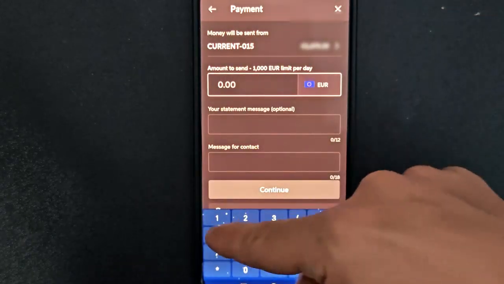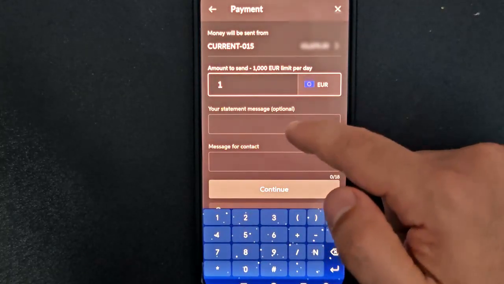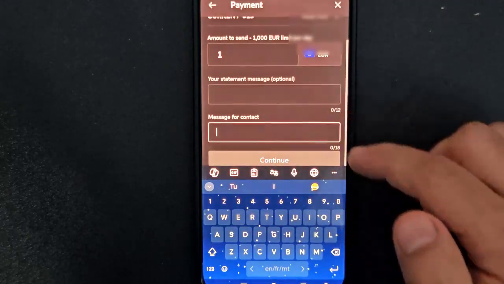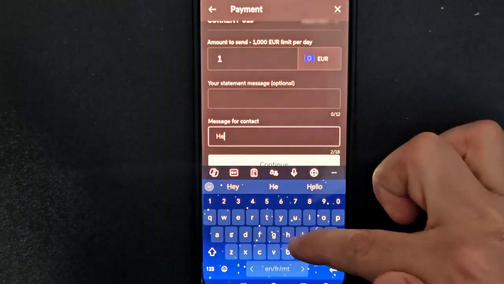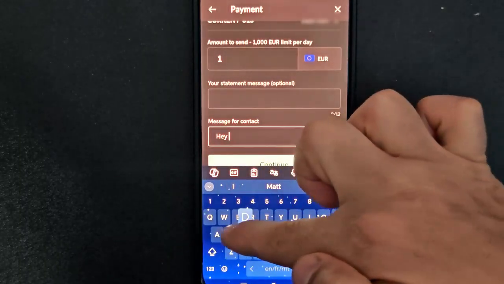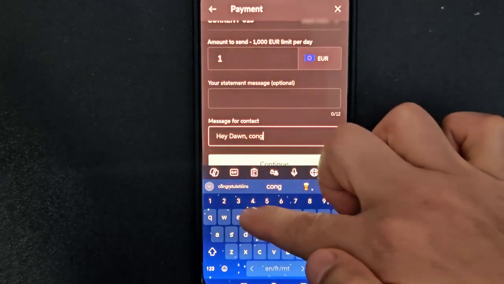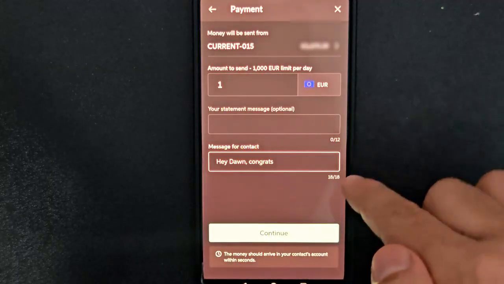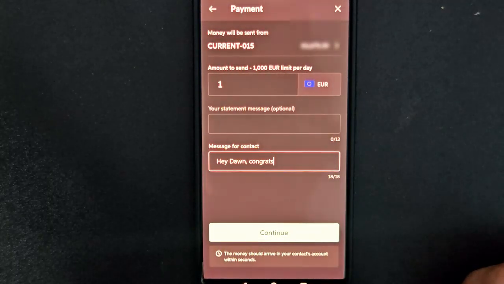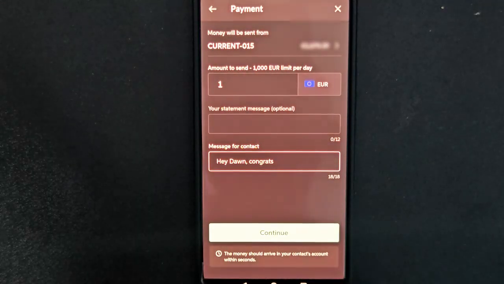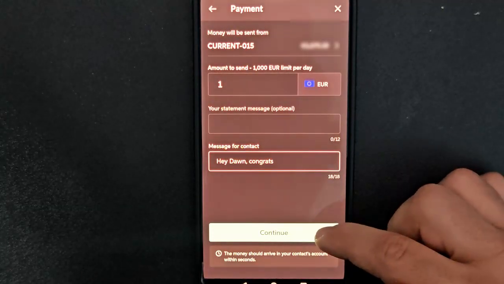And then here it shows my current account with the balance on the side, which is blurred. I'm going to just put €1 here. And statement, this is optional, and this is like message for my contact. I'm just gonna say, hey Dawn, congrats. Okay, so it looks like they have an 18 characters limit in the message contacts. And then again here below we have the money should arrive in your contacts account within seconds. So I'll just click continue.